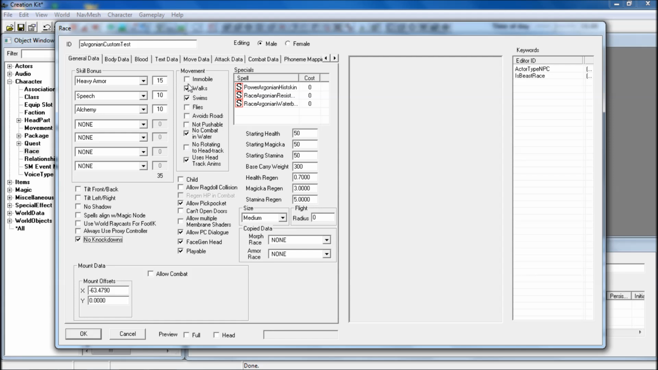So we'll keep all this stuff that's checked. We don't want them immobile, and we don't want them to be able to fly. Don't want them to avoid roads. Don't want them to be not pushable. We want them to be pushable. And then we'll allow combat on mounts.